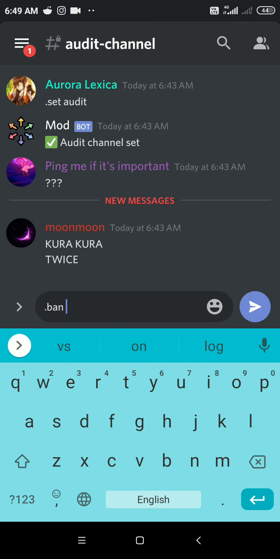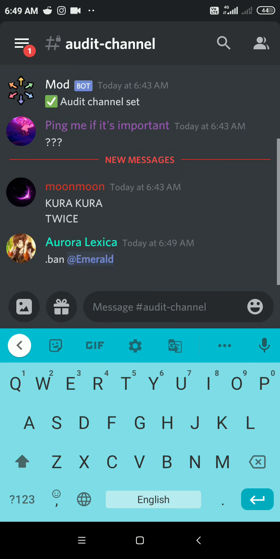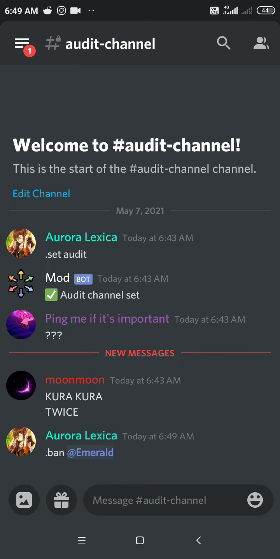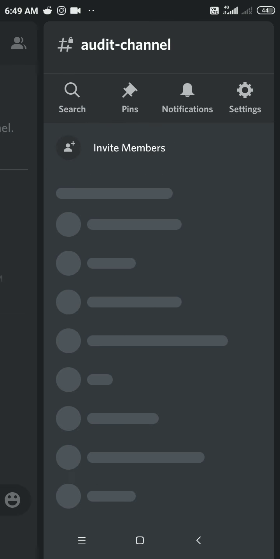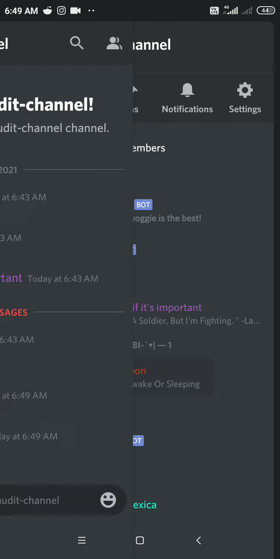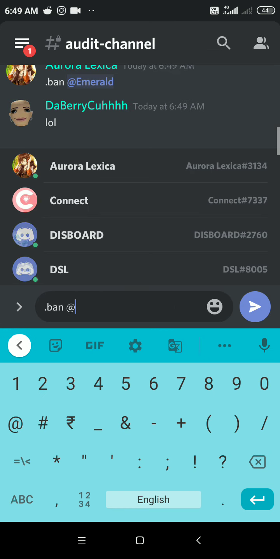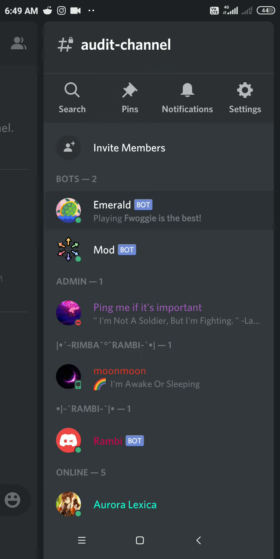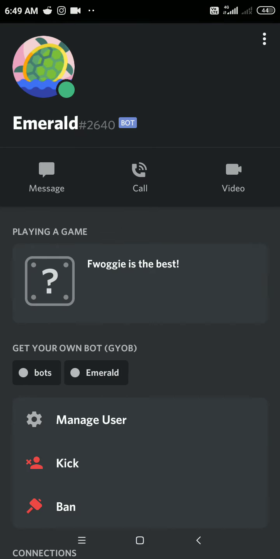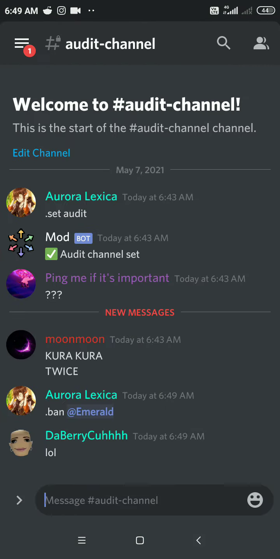Dot ban emerald. And it's not working for some reason, probably because emerald has the, hold on, yeah, because it has admin too. If we remove admin and then do it, then it might work.